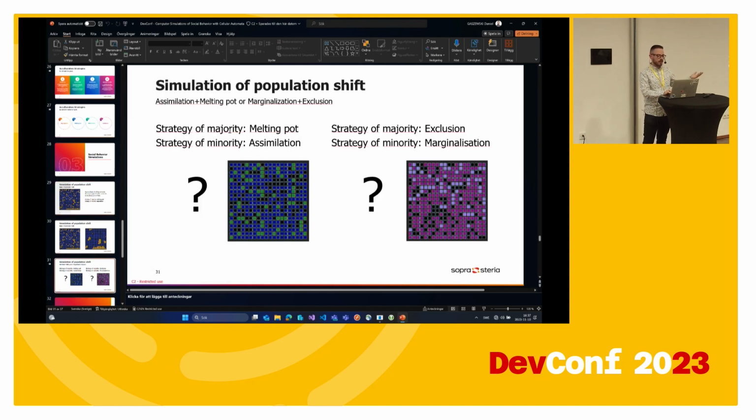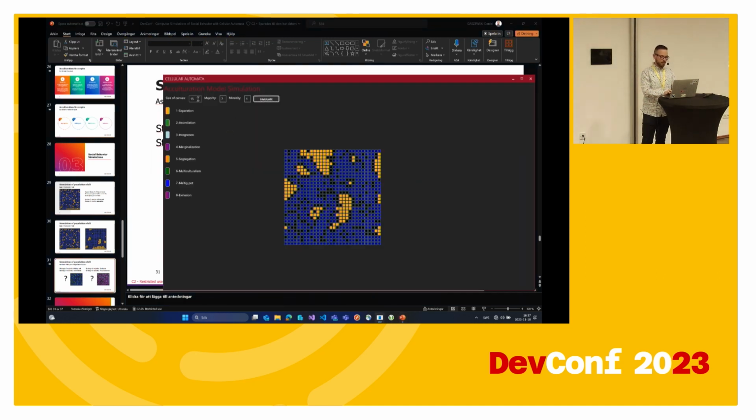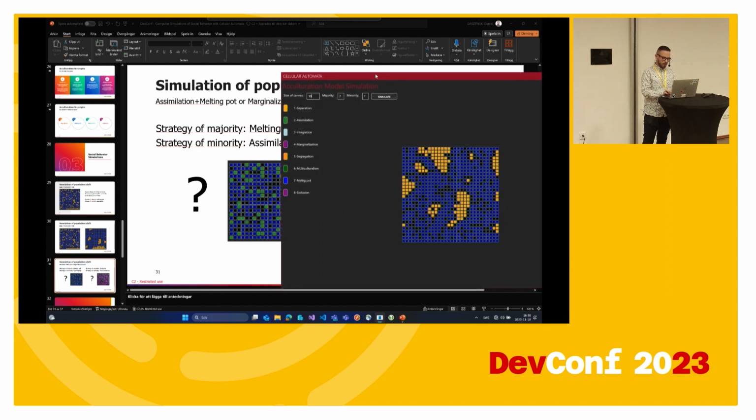So if our majority group has melting pot strategy again, but this time minority has strategy assimilation. So the host society expects from others to melt into the host society, and the minority would like to become a majority, would like to give up on cultural background and become like a new person. So what will happen in this case? Let's have a look. Melting pot and assimilation. Assimilation has number 2.